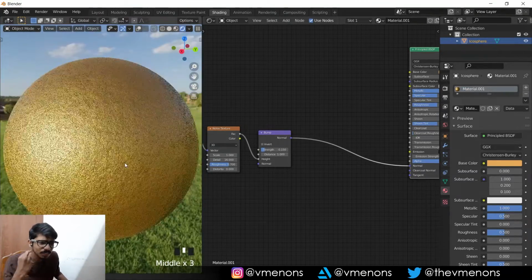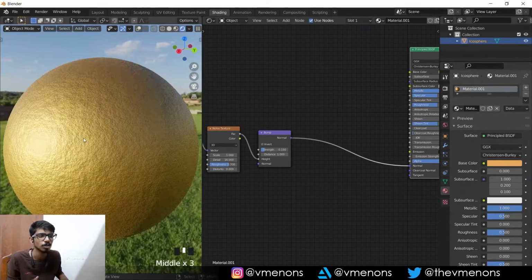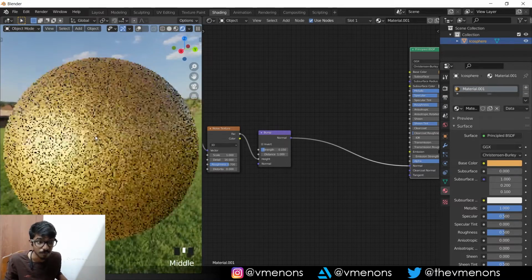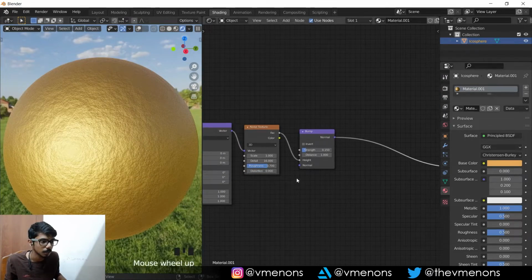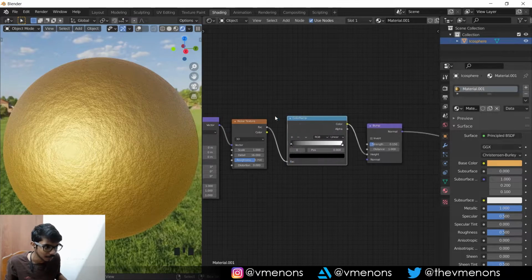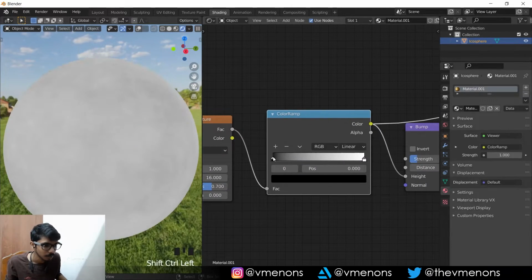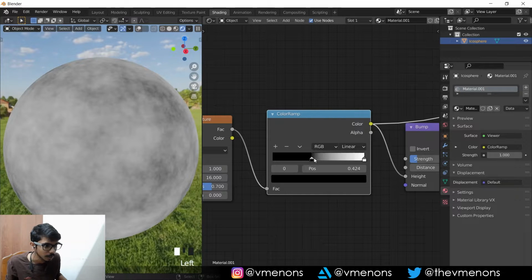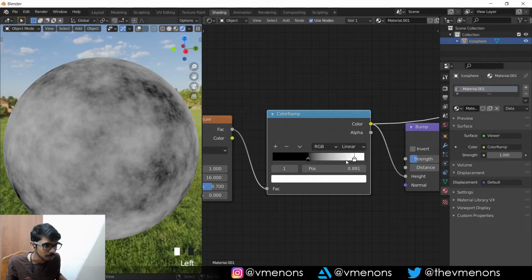But right now it just feels a little too uniform, and the noise is everywhere, and we don't want the noise everywhere. We just want it to be grunging a selective few areas. So we're going to be adding in a color ramp, and now we can kind of control where the noise appears and where it does not appear.